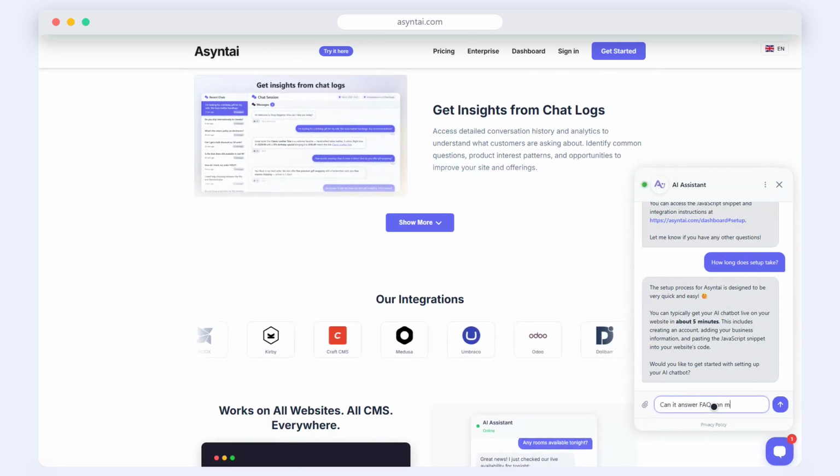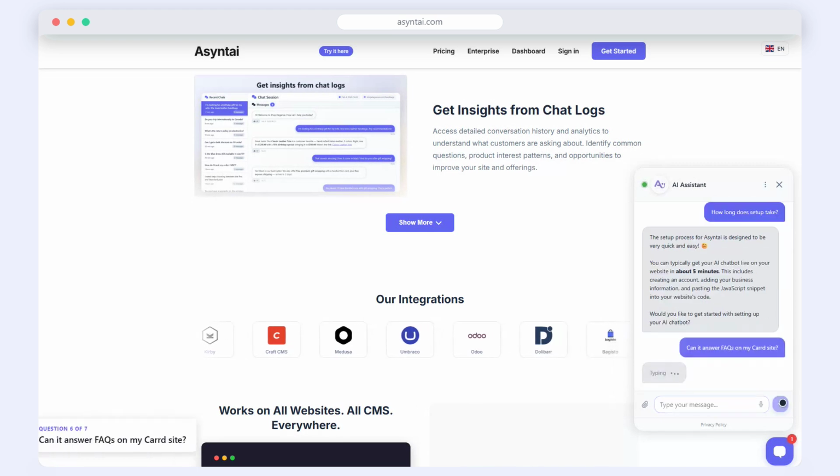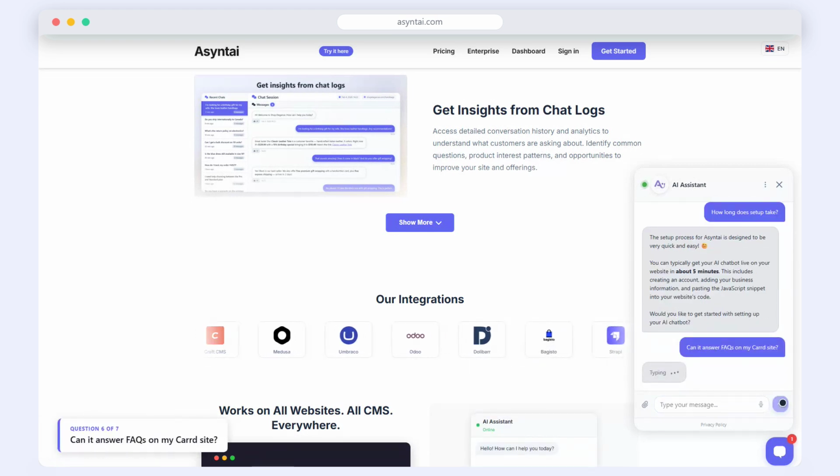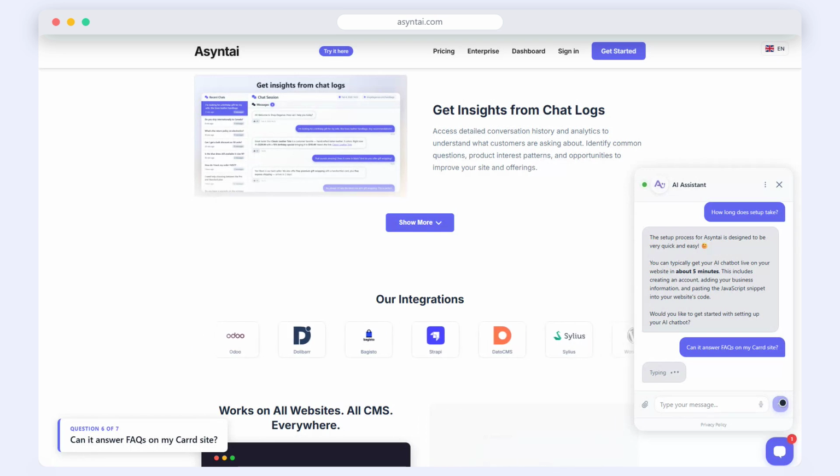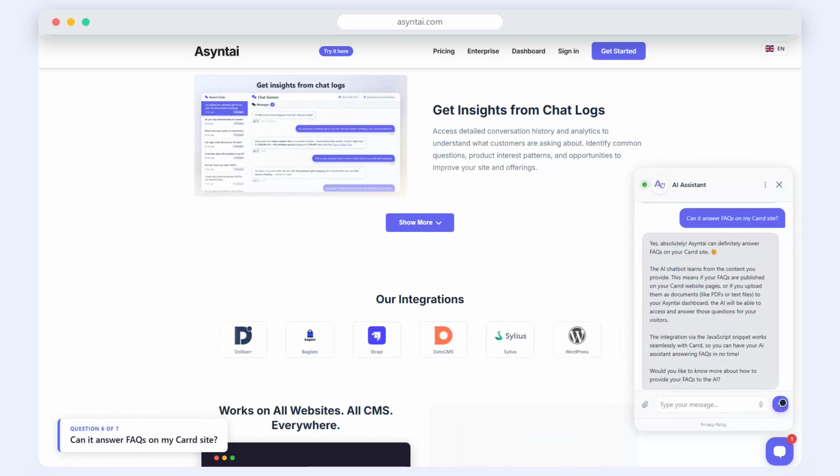Beyond just being present, you'll want your AI to be useful. Can it handle the common questions your visitors have? See what the AI produced.